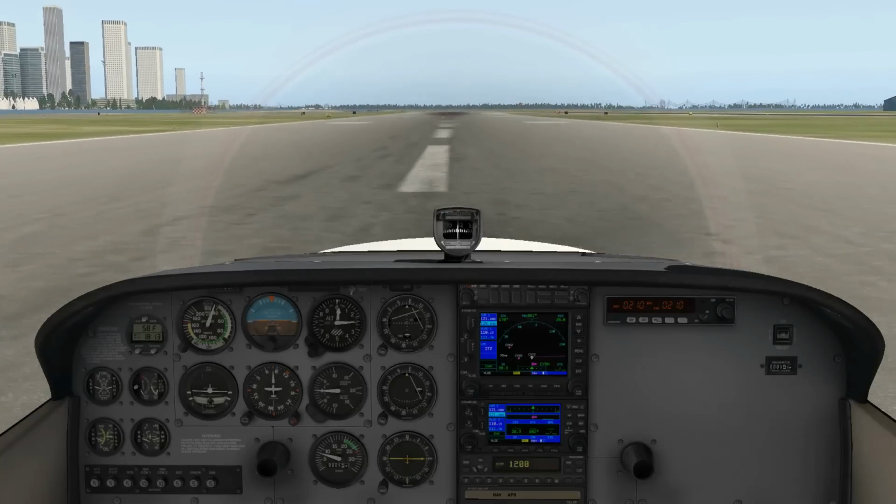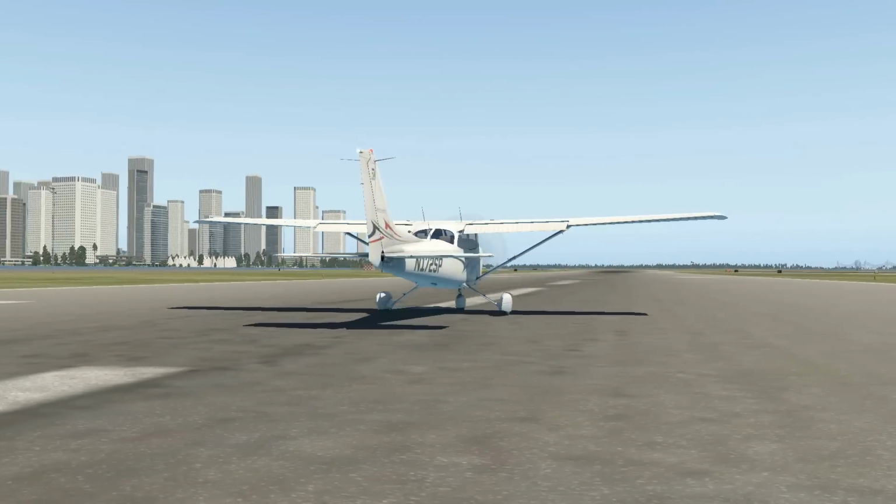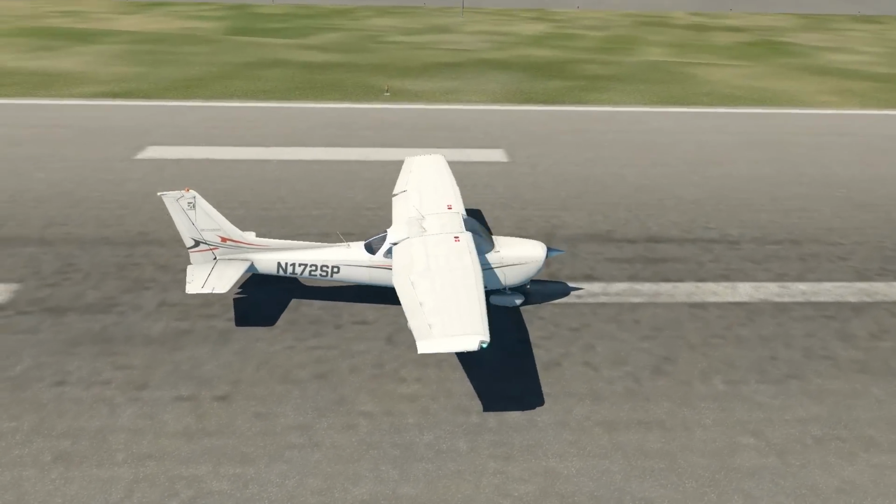There you have it, folks. That is how you use the autopilot in a Cessna 172. We made a safe landing at Toronto City Centre.